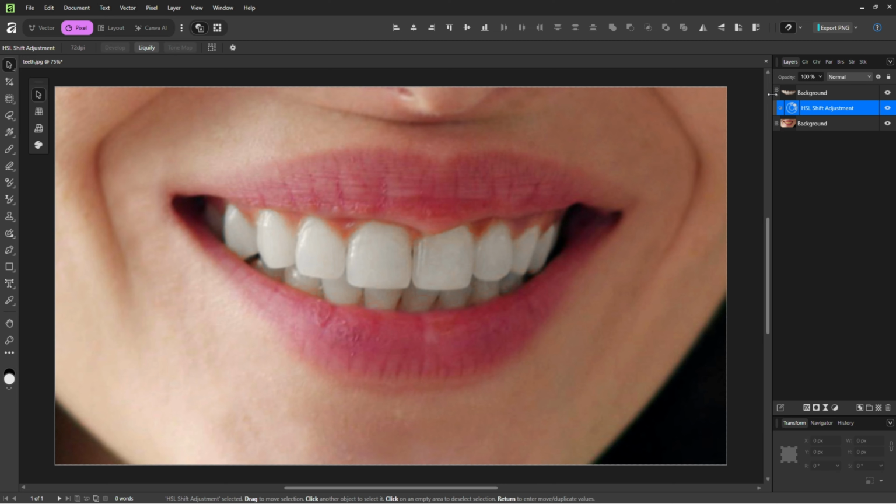Let's compare the results. Here's the before, and here's the after. Before, after. Alright, that's all there is to it.